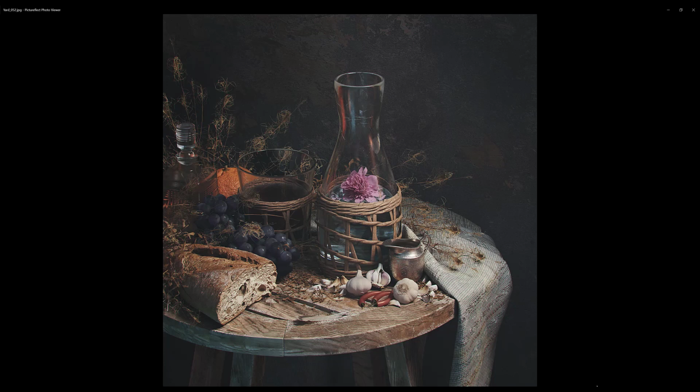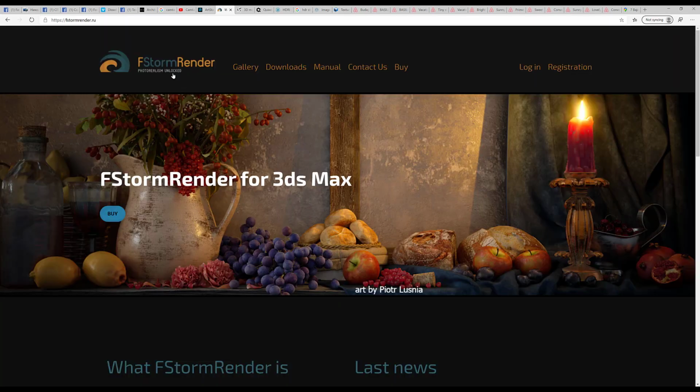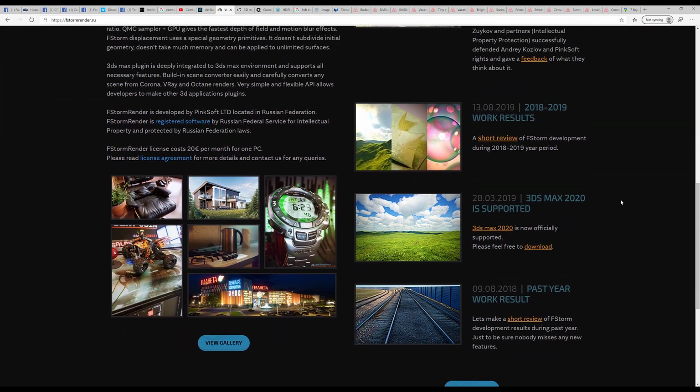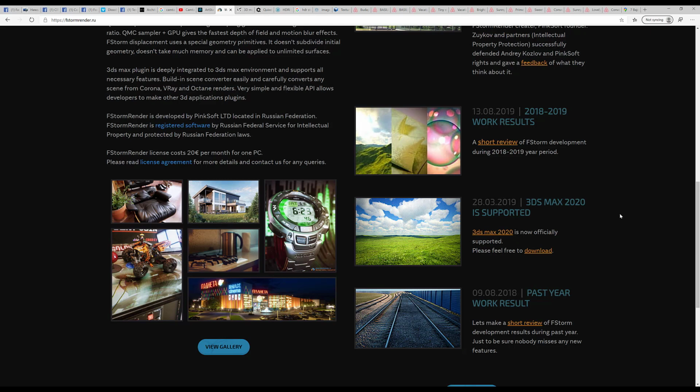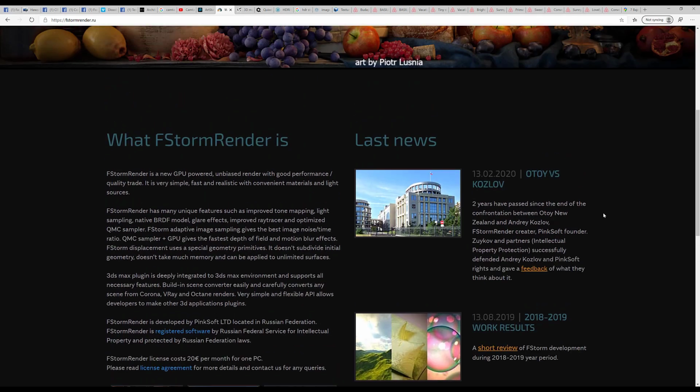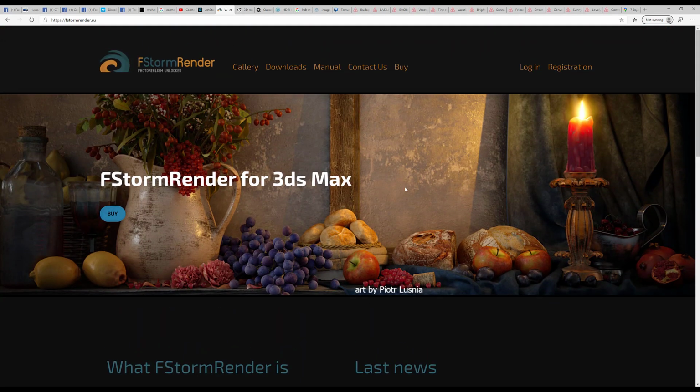So for this project, first let me introduce you the resources that I use for the project. The render engine is naturally Fstorm render. You can download it as trial and use it. And if you liked it, you can also buy the license. It's not expensive, something like $20 per month. It's a very strong GPU-based render engine with a very low memory consumption. I guess it's almost the fastest render engine for 3ds Max, in my opinion.